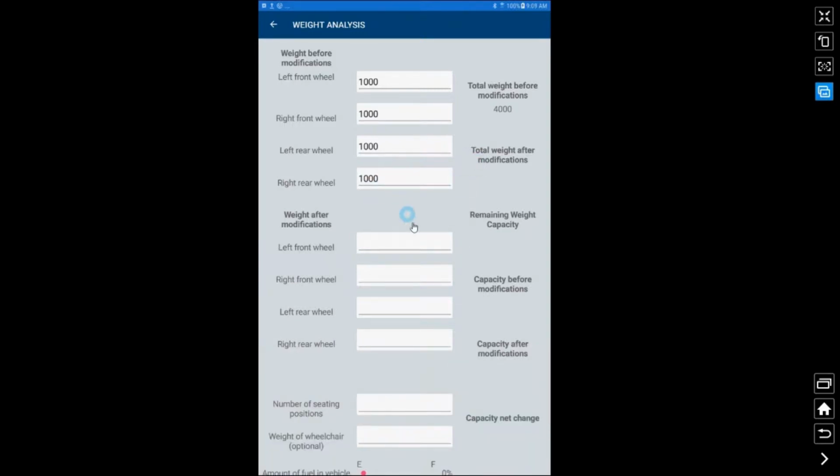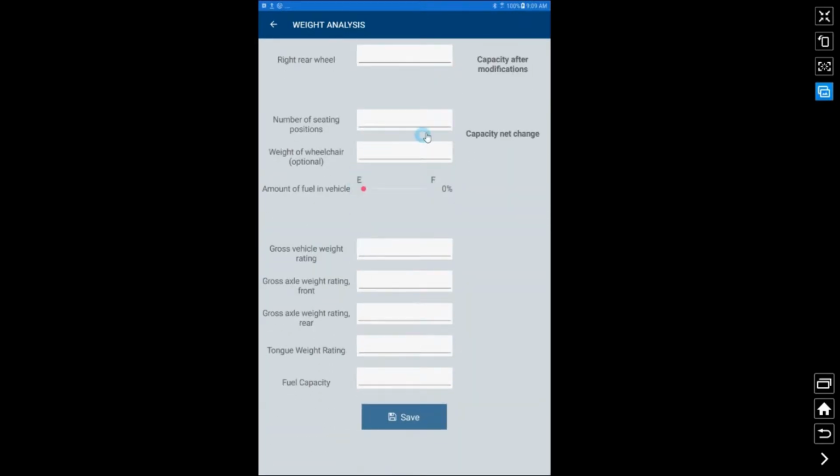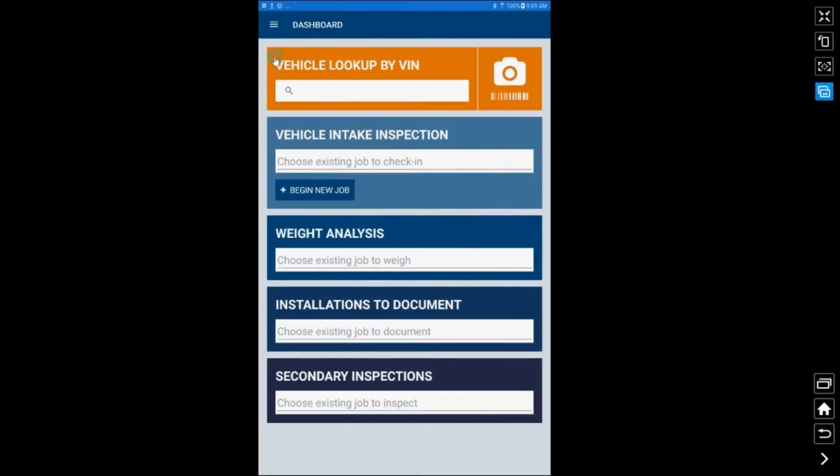After the product is installed, you have the capability of coming back now and entering the rest of the weights. This will also take into account number of seating positions, weight of the wheelchair, the fuel capacity, and the gross vehicle weight of the vehicle. We'll enter that when we finish up the installation. Right now I'm going to save this and jump back to the dashboard. So now the vehicle has been weighed and we can begin the installation.